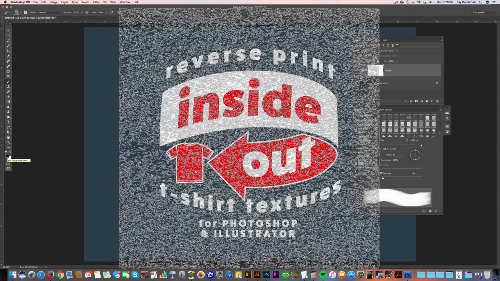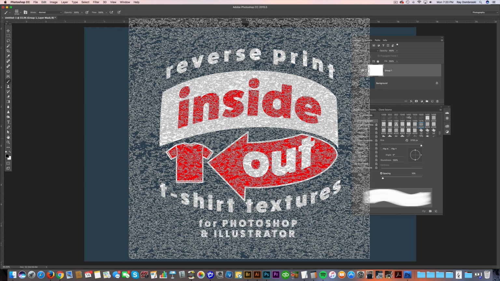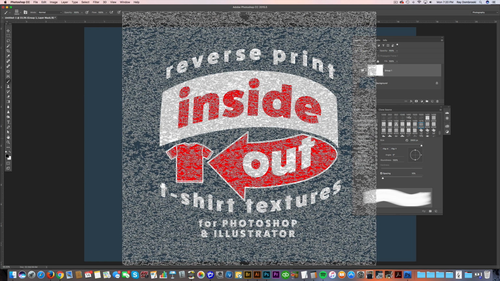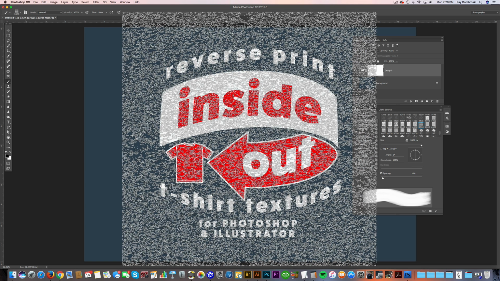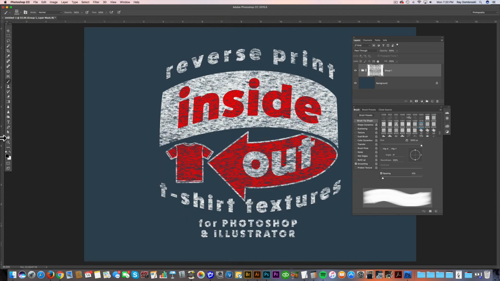And let's say I want to size this brush a little bit. You can use your bracket keys. Left bracket key will size it down. Right bracket key will size it up. And we just paint black into that layer mask. And you'll see we have a beautiful reverse print texture in Photoshop, and that's all we need to do.